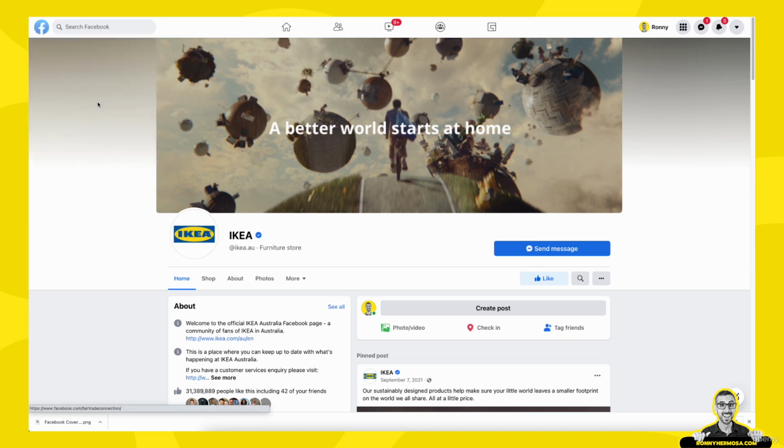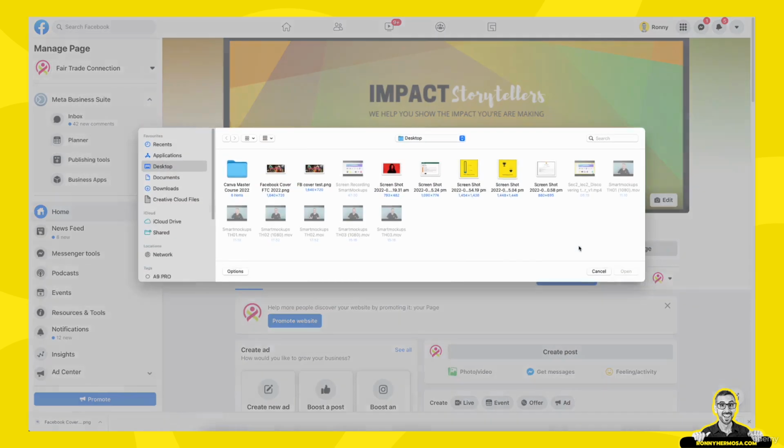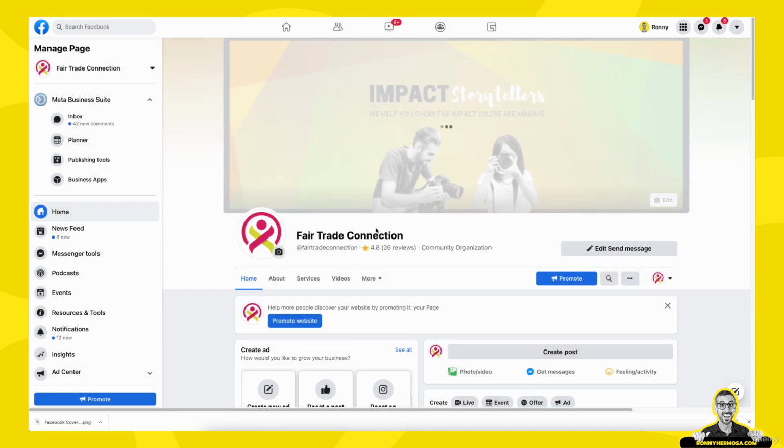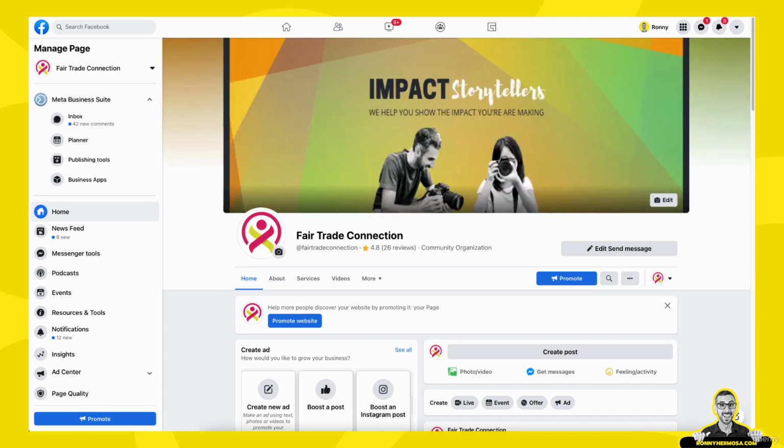So I will click on Fairtrade Connections page. There we go. And I will edit this cover. Okay, upload a photo from my desktop. Yes. And I will upload the photo I just created. There. At this point, Facebook asks you if you want to drag to reposition your photo. I will not change it because it should look good like so. So I'm just going to click on Save Changes. And I'm going to refresh the page.